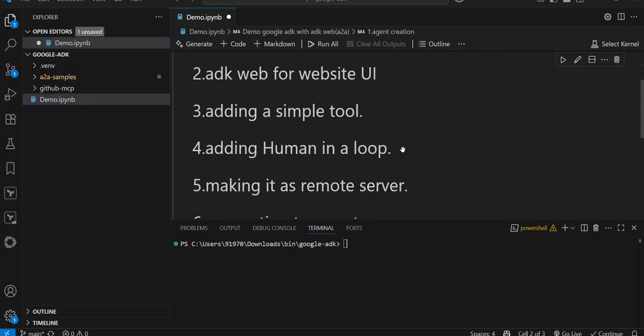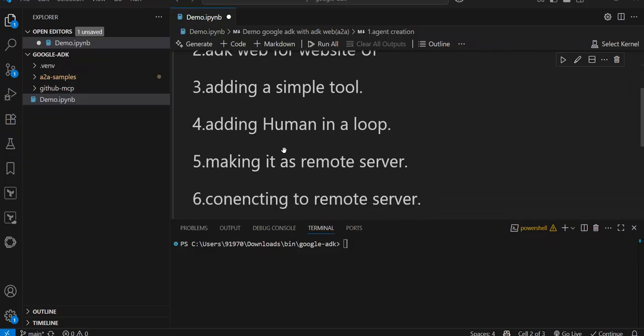as well as I'll show you how to add a human in the loop. That is, if you interact with your agent, then that agent will take a background permission of a human, or it will add a human inside the loop before executing a specific task. So that also I'll show you.